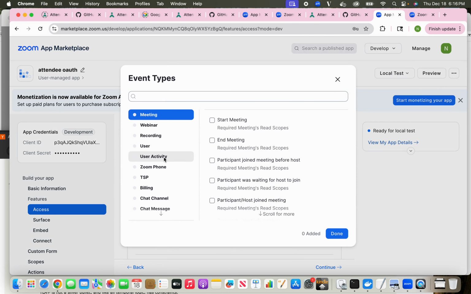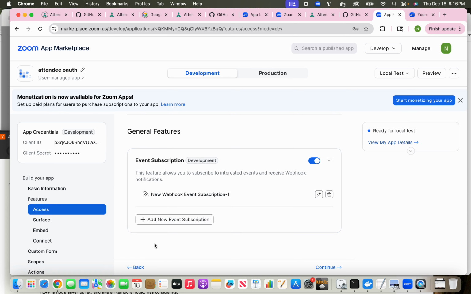And you're going to add 2 events. The events are when a meeting has been created and when a user's profile info has been updated. You're going to want to save that. And if you're doing this in the production tab, it's going to ask you to validate the webhook. It's not doing that since we're in development.